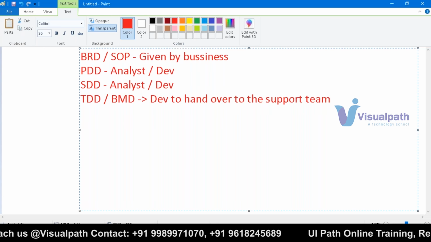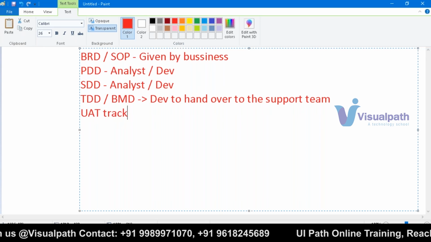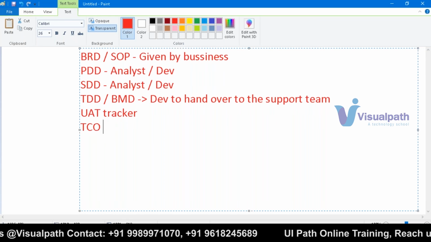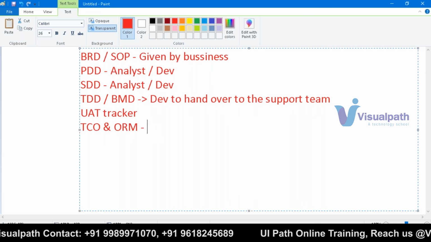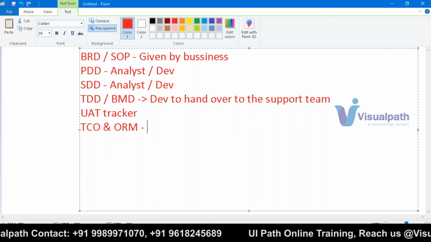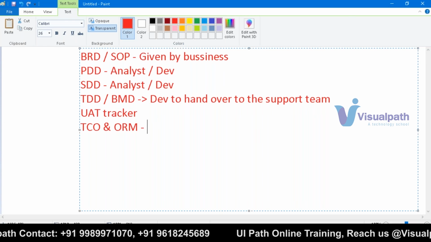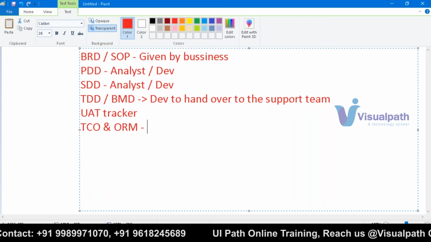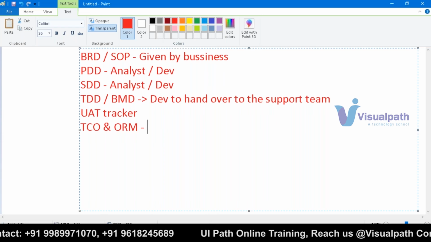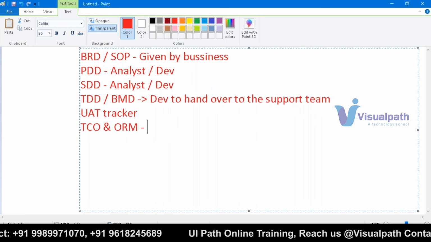The other documents that are involved are the UID tracker as well. There is the TCO and ORM checklist, operational risk and management. So this is where you check the risk and management. Most of the companies started using this because RBI is such a delicate topic.